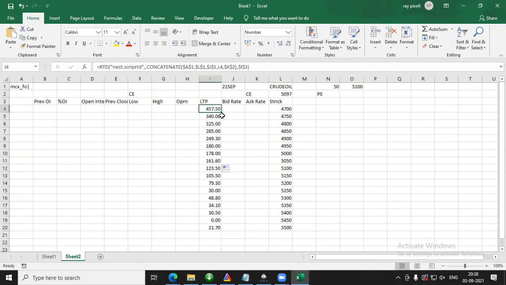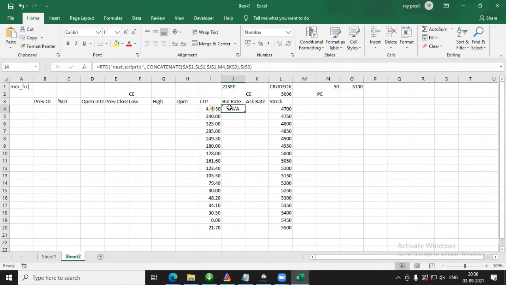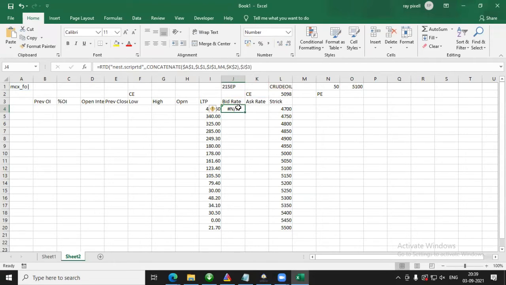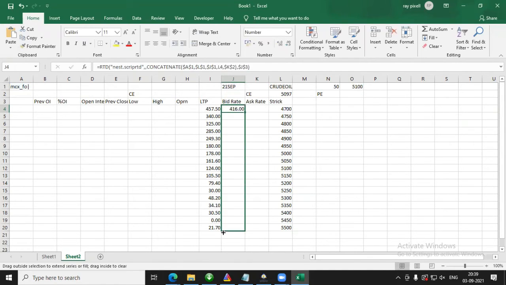Okay. So similar way, if you need bid and ask, this is for the call side. So bid rate, just you have to move this LTP to bid rate. And one more thing, what happened? Bid rate. Oh, sorry. The strike price was moved. I'll keep it in position. So this is the bid rate. Just drag it.